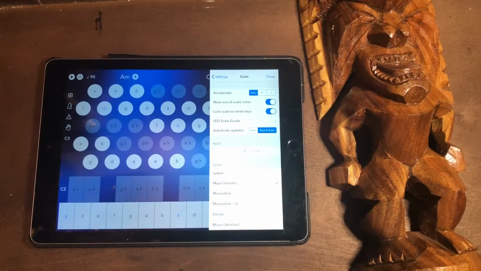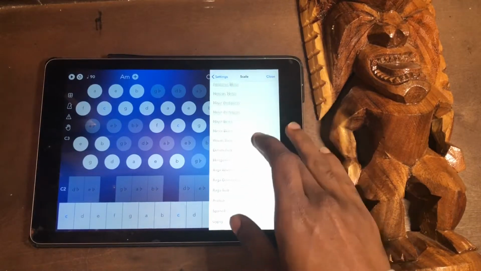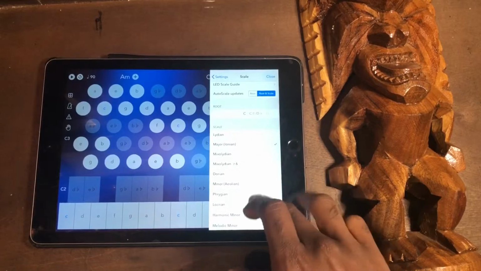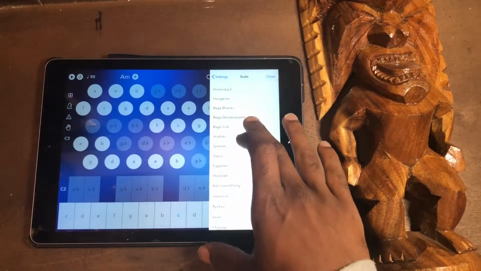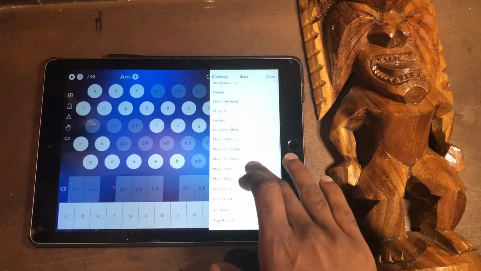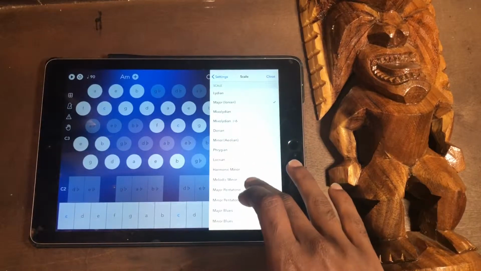When you hit that scale, now you get into all this. If you don't know what any of this means, I really advise you to take a music theory class.